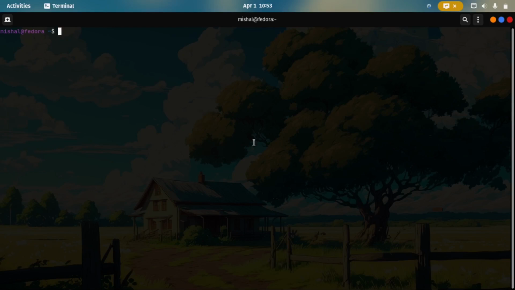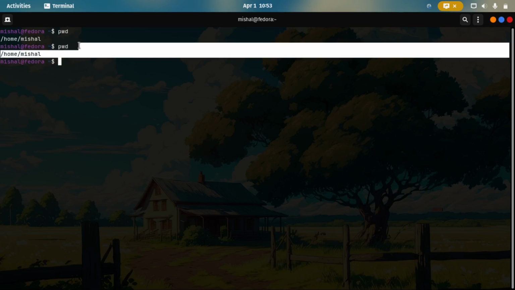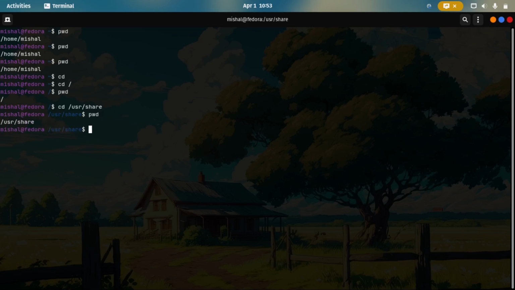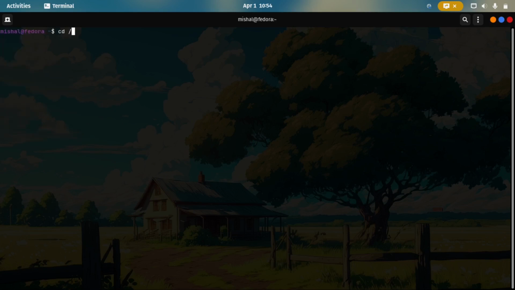So the first thing I need to show is called pwd. What pwd does is that it will print the current working directory. That's what pwd stands for, print working directory. So you can see wherever you went: if you cd slash there and write pwd, it will be in the root directory, and if you cd slash usr slash share and write pwd, you see usr and share. That's how you do it.